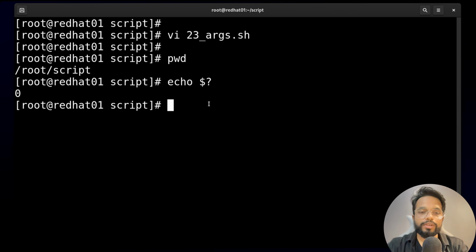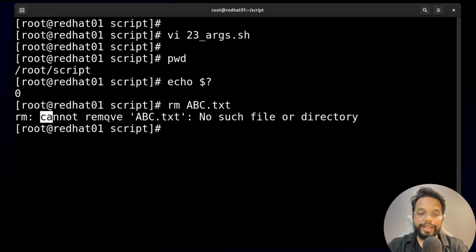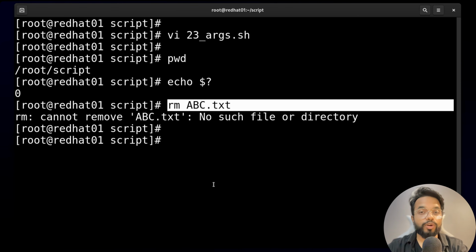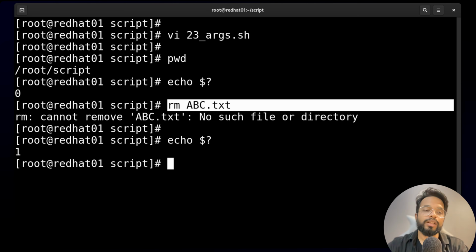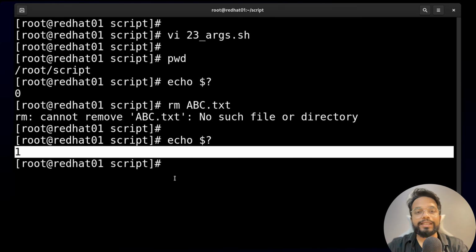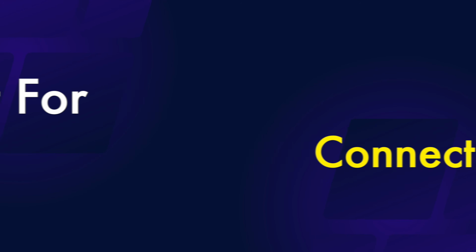Suppose I try to remove the abc.txt file. You can see it says cannot remove. Now, if I just need to check whether my previous command was successful or not, I can simply do echo $?. This time you will see the exit code, or exit status, as 1, which means unsuccessful.